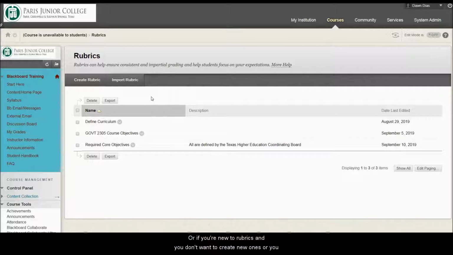Or if you're new to rubrics and you don't want to create new ones, or you need to know more about rubrics, then you may want to seek help from your peers in your department. But whether you're new or an expert at rubrics, the main goal is to ensure consistent and impartial grading that will allow students to focus on your experience.